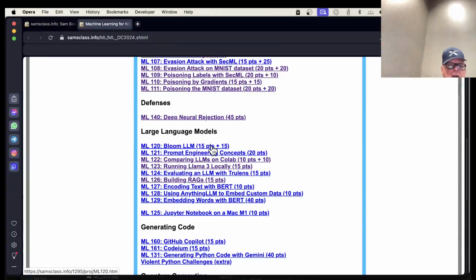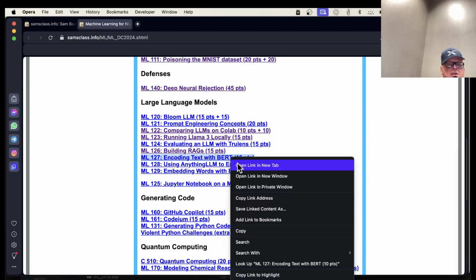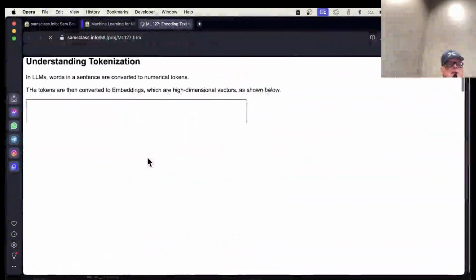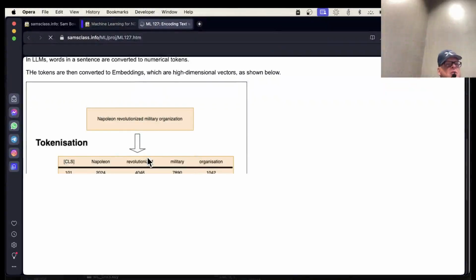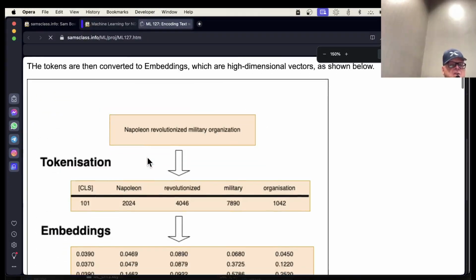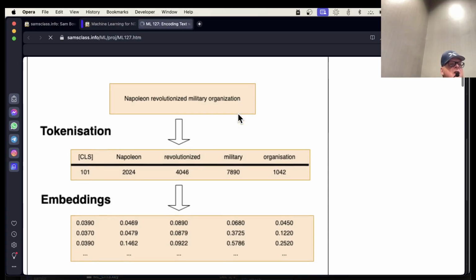All right, so that's this, and there's a couple more to try here. This stuff here is how you can understand how they work. This 127 and 129 are how the large language models work. First, they make tokens out of words. So you have "Napoleon revolutionized military organization." This is what it does to tokenize it.